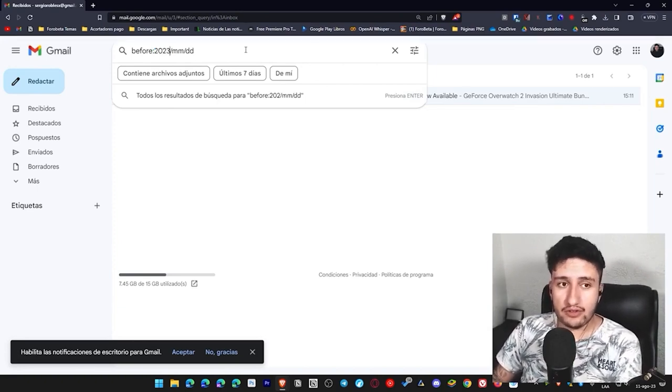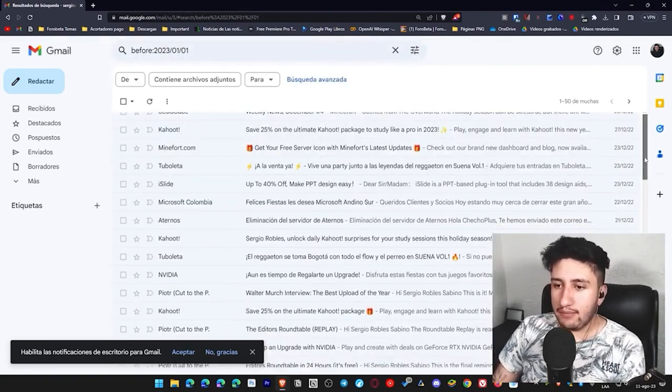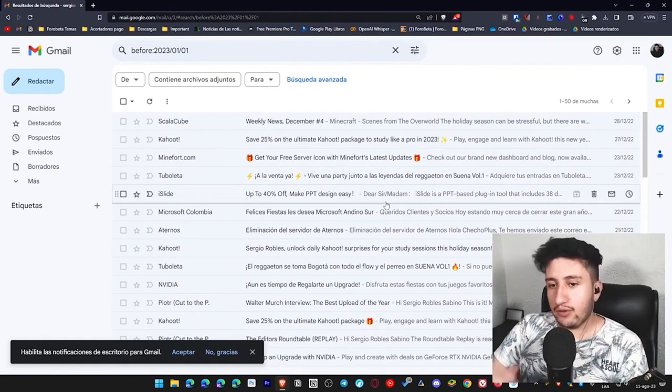Enter 2023 for the year, month, and date to see emails before that date. I do this yearly to clean up. Select emails and delete. For example, delete one you don't need. It's gone. Too many emails?